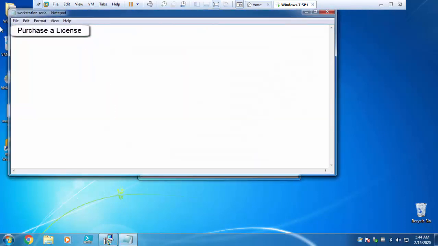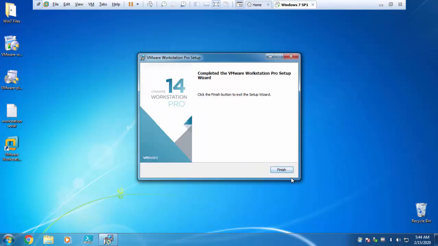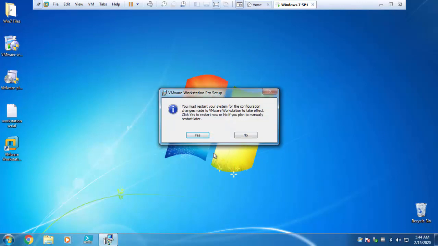And then I'm going to go ahead and copy my license, install it, and hit enter. And that's it. So I'm going to click finish. Now, because we asked to install the keyboard drivers, it prompts us for a system restart. So we can go ahead and click yes.